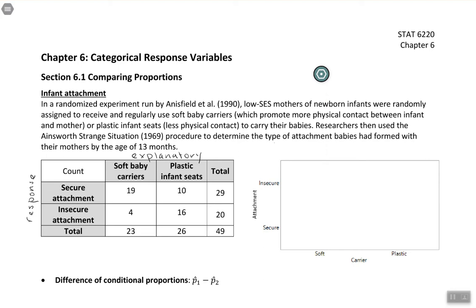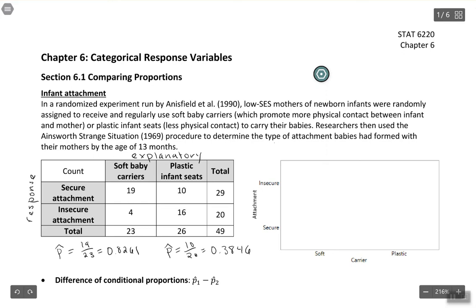Okay, so let's say we wanted to decide whether the type of carrier made a difference. We would want to calculate for each group what's the proportion with a secure attachment. So in the soft baby carrier group, it was 0.8261, and in the plastic carrier group, it was 10 out of 26, so 0.3846. The graph that we're going to use, there's actually multiple types, but by far my favorite graph for this is called a mosaic plot.